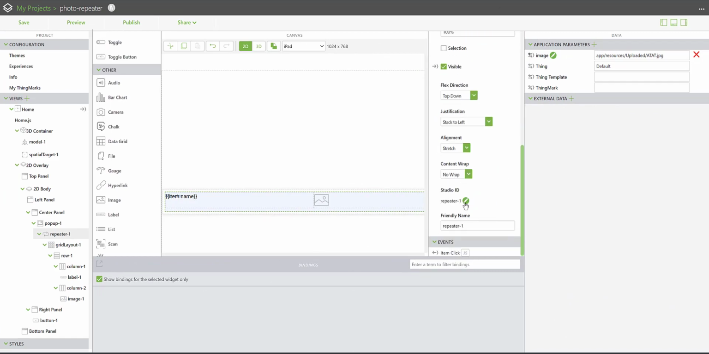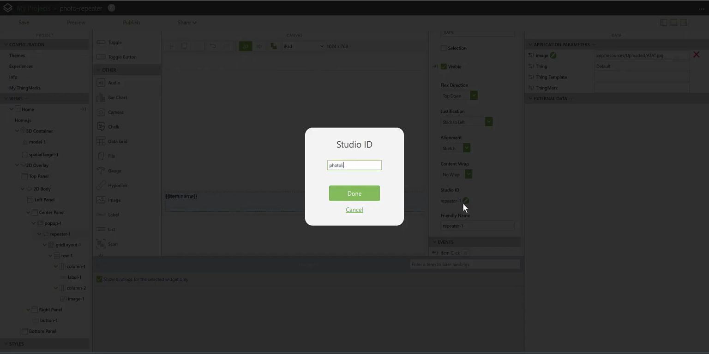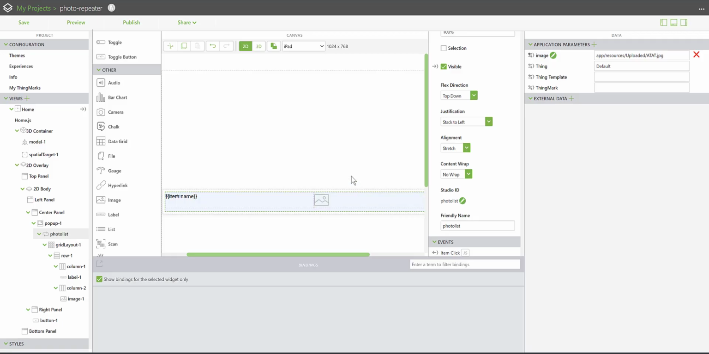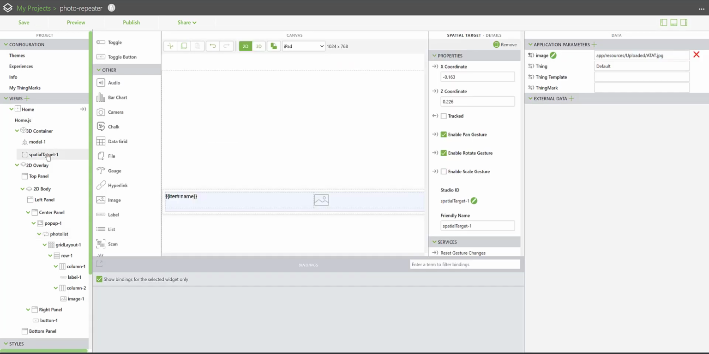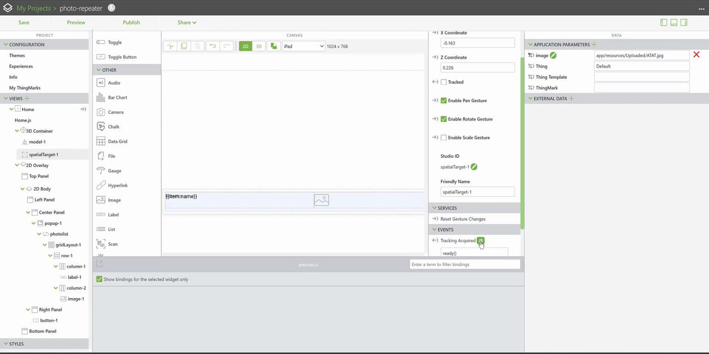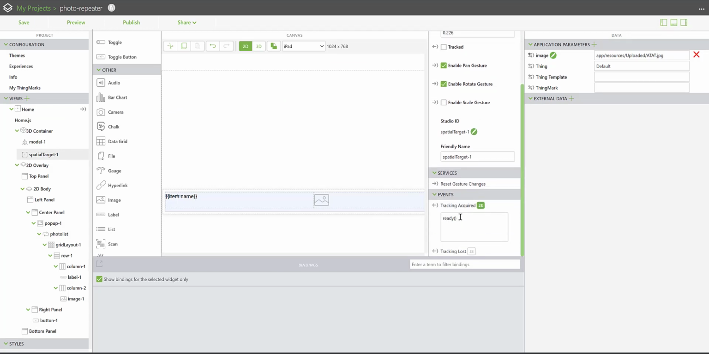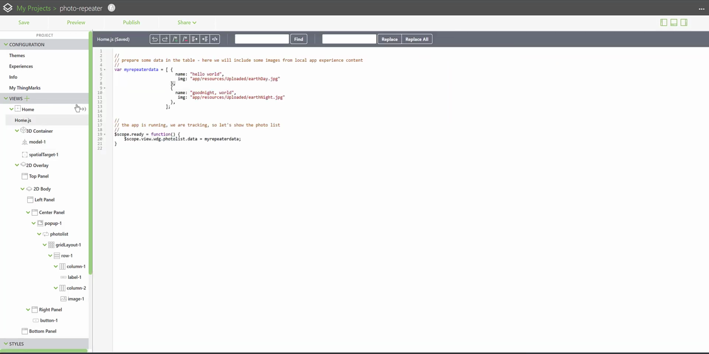So I'm going to need to first of all give the repeater a name called photo list. So this is where my photos are going to arrive in this repeater, and we're going to call that when we're ready, and we're going to put ready into the spatial target. So I've probably already done that. So when the target tracking starts, this will call ready. Ready will bind my data to the list, and we should see this list appear.